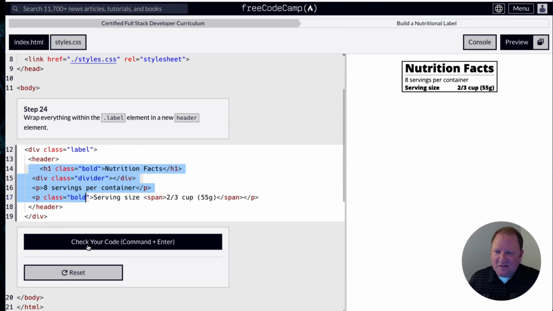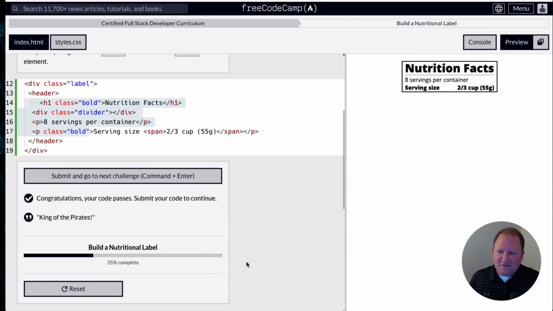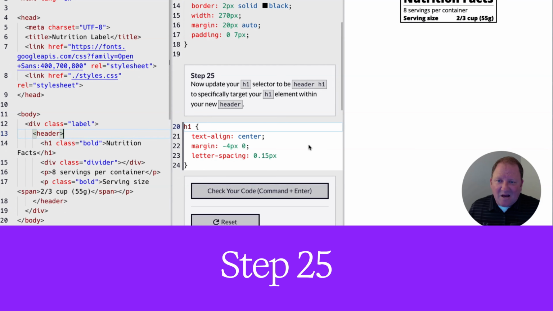All right, let's go ahead and click check the code. Really, we're not going to visually see anything different, but we got the congratulations. We're moving on to the next problem here. So step number 25, it says now update your H1 selector and change it to header H1.